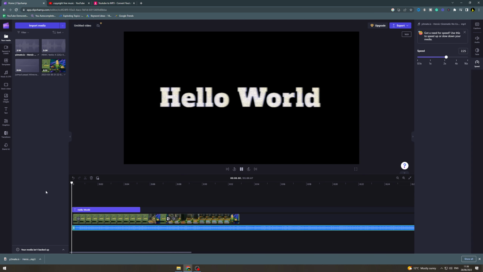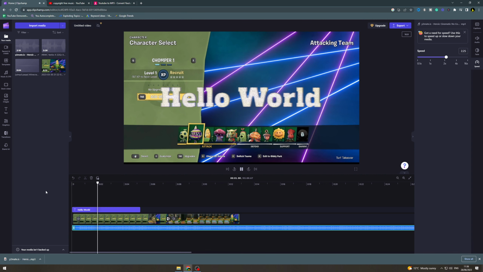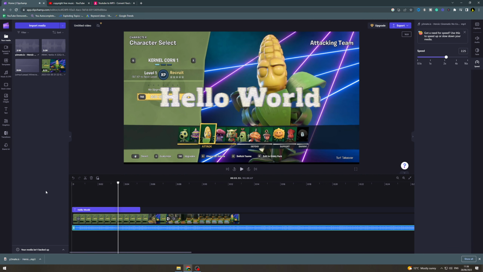Now if I play it, you can hear it sped up and it takes a little while to fade in. But these are all the settings you can fiddle around with to get the audio to your liking. But that's how you do it.